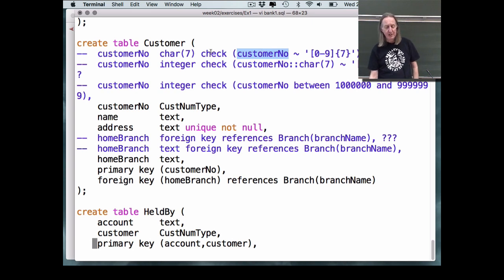Okay. So this check syntax introduces an additional constraint on top of the basic data type constraint. So how do I define customer number? Well, I could say it's a 7-character string where all of the characters are digits. Another way I could define it is I could make it an integer, and then I could typecast the integer into a 7-character string, and then also do the same check that it's 7 digits. That character string is 7 digits.